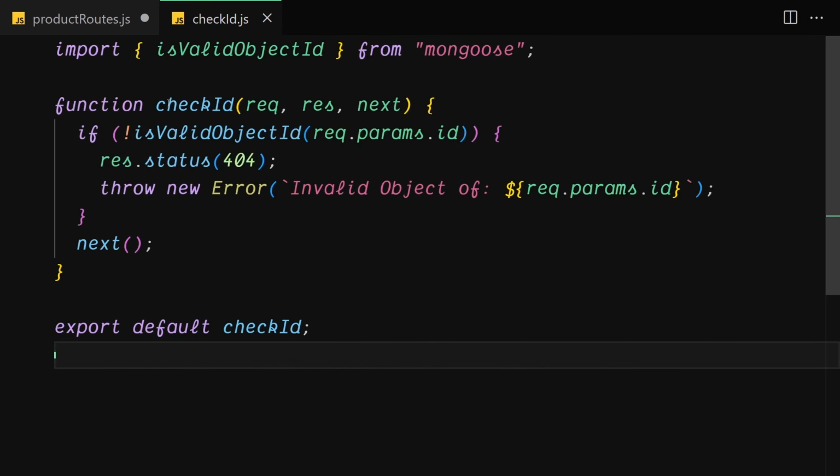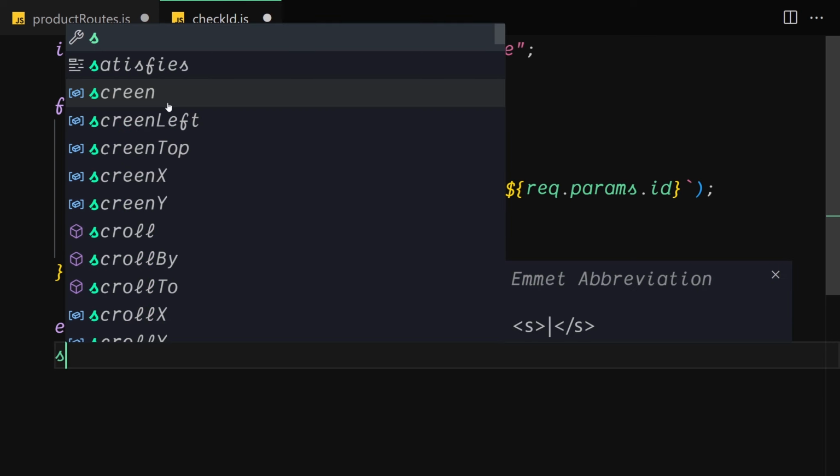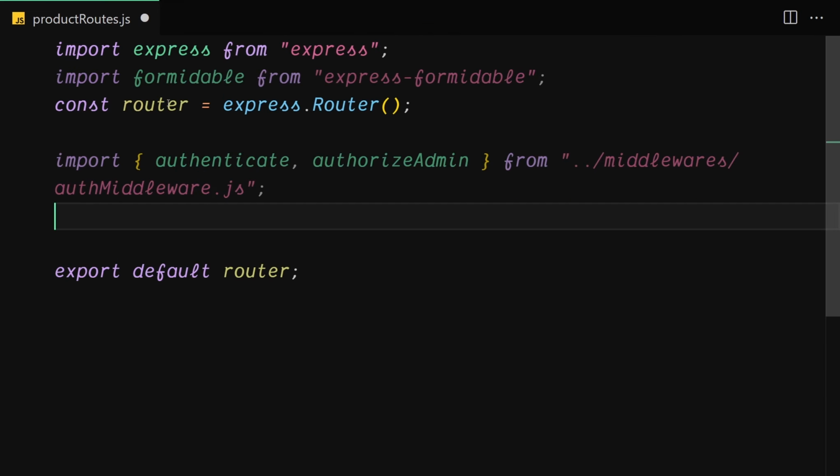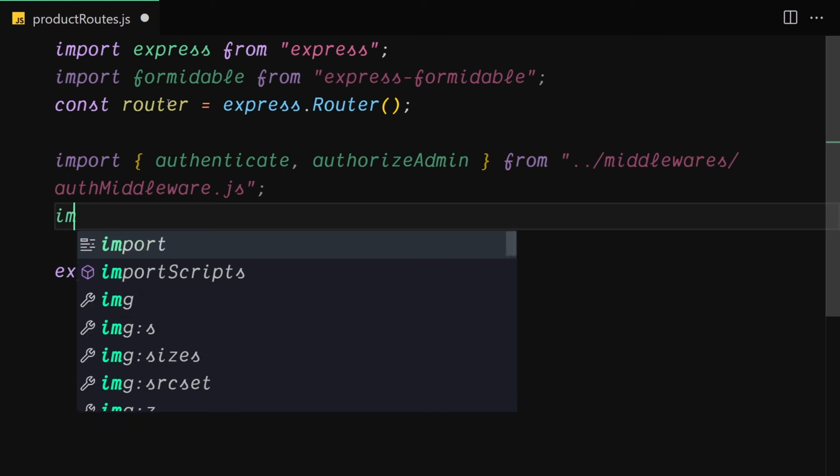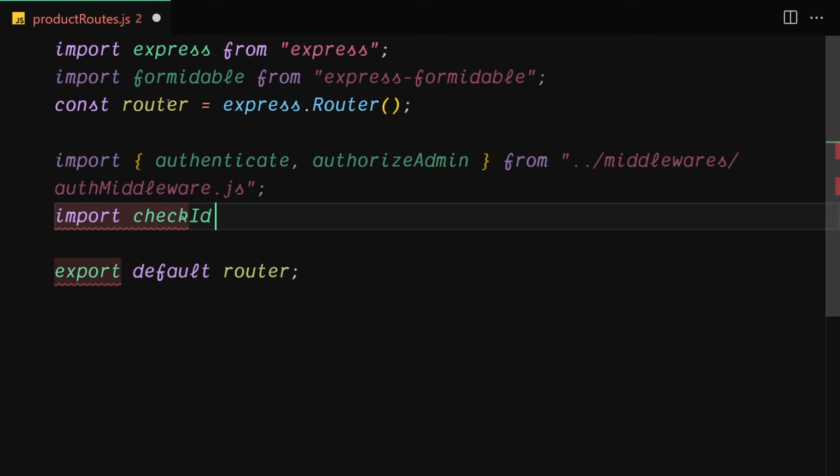So now let me save that, and that's it for how we are going to be checking the ID right here. So let's close this one as well and import that. I'm going to go ahead and import checkId from where.